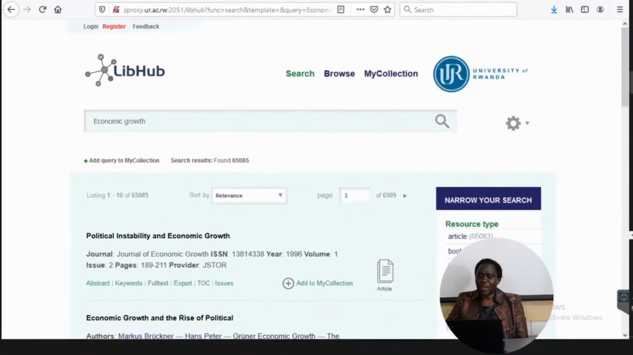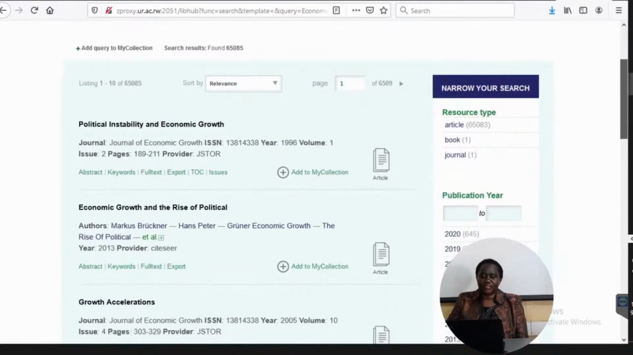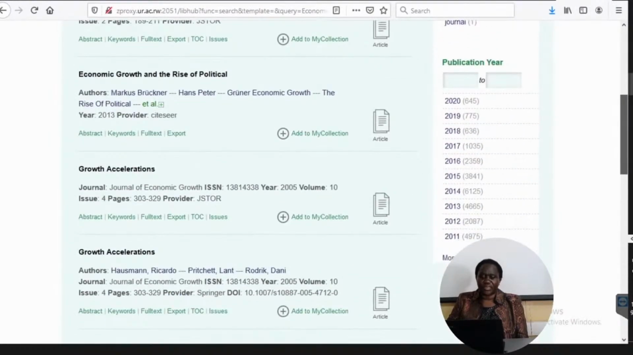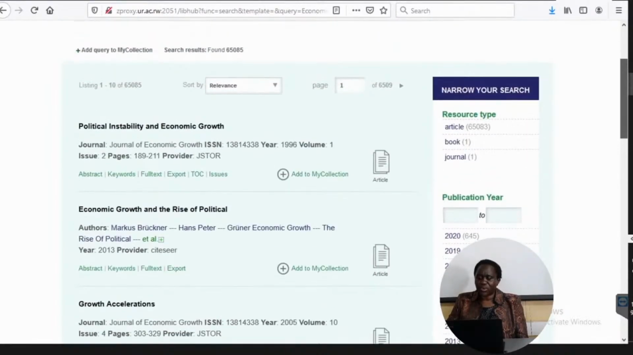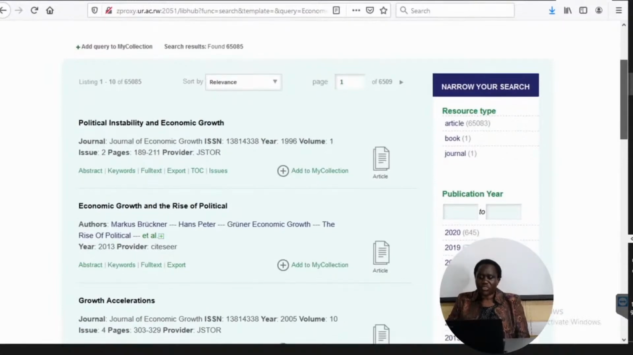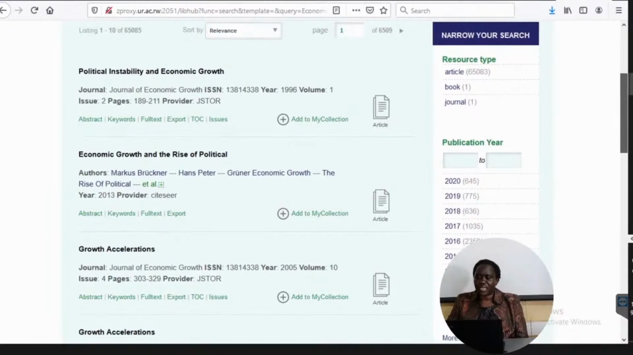So this has been a basic search that I've conducted, and it has given me several results, as you can see. And the results as shown, I want us to take a little bit of time on this page. It says that it has given me several articles, in 60,000, then one book and one journal on that subject matter.